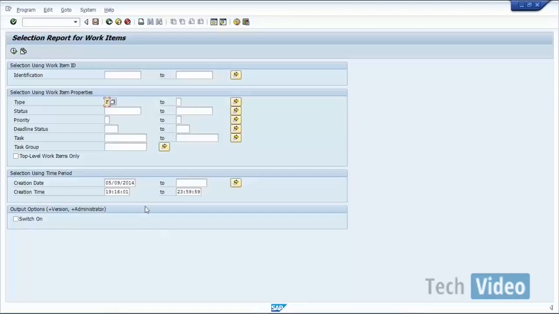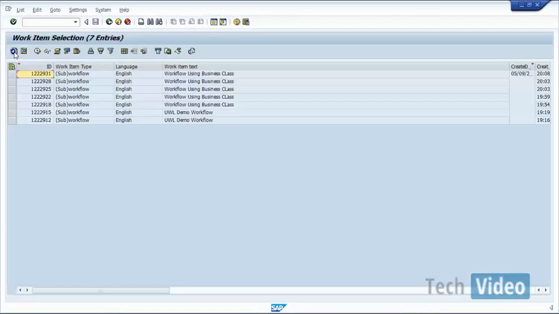So just execute this report and choose the top level work items. As soon as you click on this report and execute top level work items, you can see there are different workflow instances that have been generated.